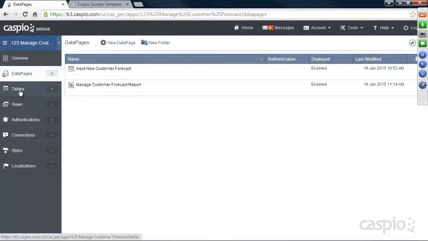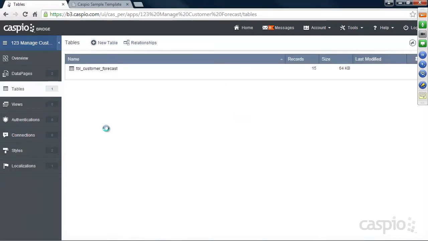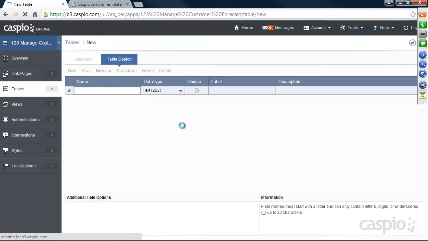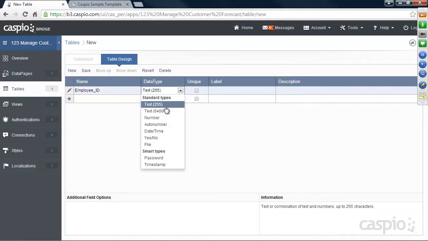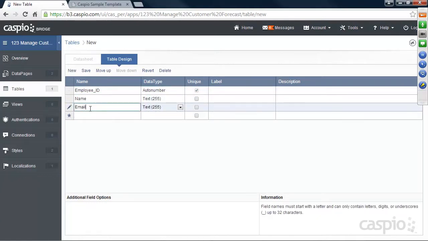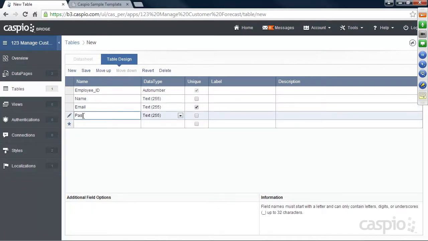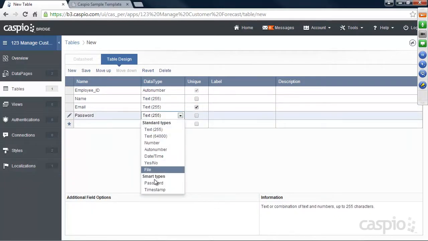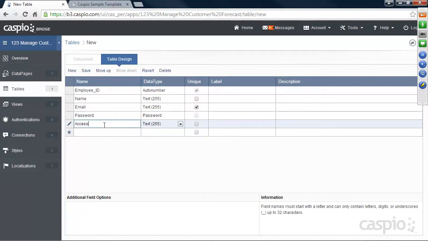All right, let's go to tables. What we need is a user table that's going to store all of the employee credentials. So we're going to create a new table. Just bear with me for a minute. I'm going to list all the fields and then I'll explain why I'm making all the changes that I'm making. Just bear with me for one moment while I add all the fields. And one more.